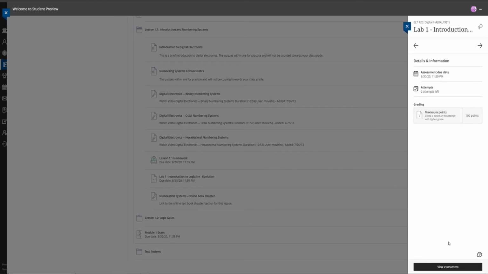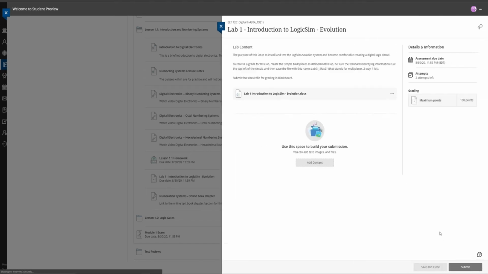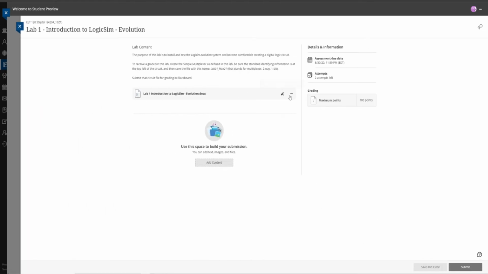You'll notice there's 100 points per lab. You view your assessment and you do the same thing. Click the 3 ellipses, download the original file, do whatever it says to do in the labs, just follow the instructions, and then you're going to add content and re-upload that file.